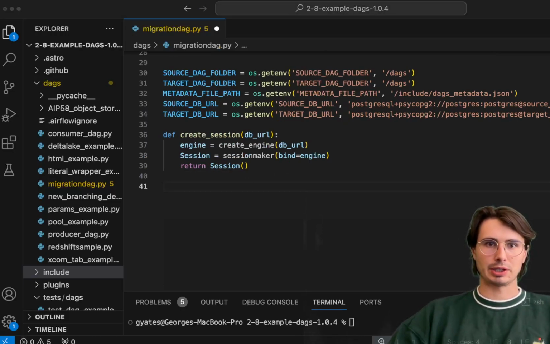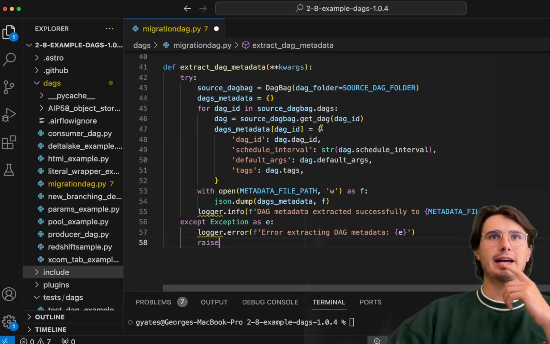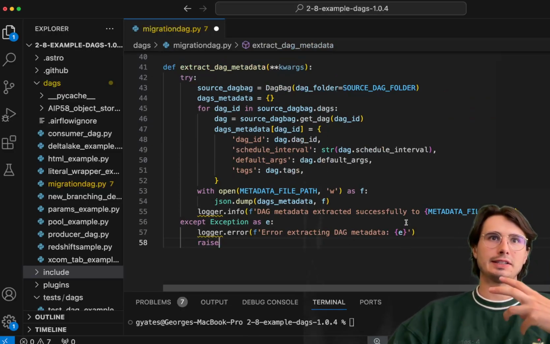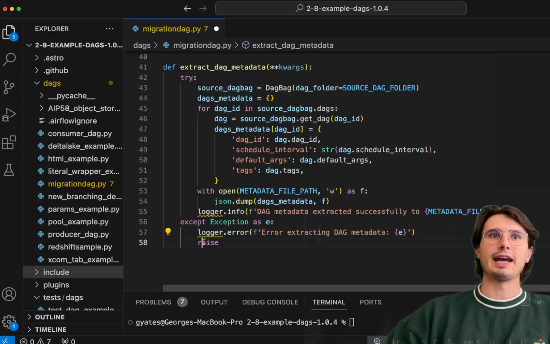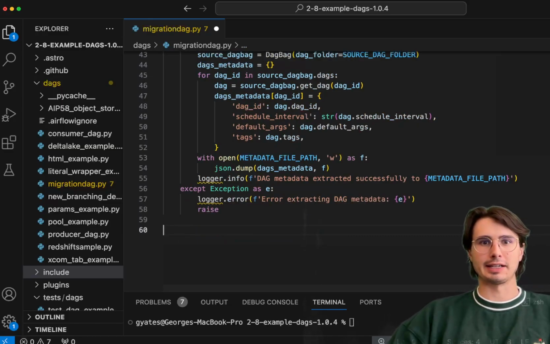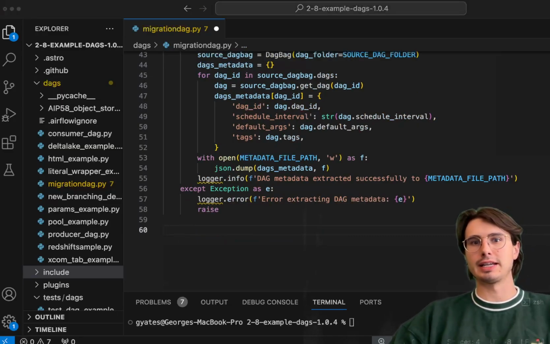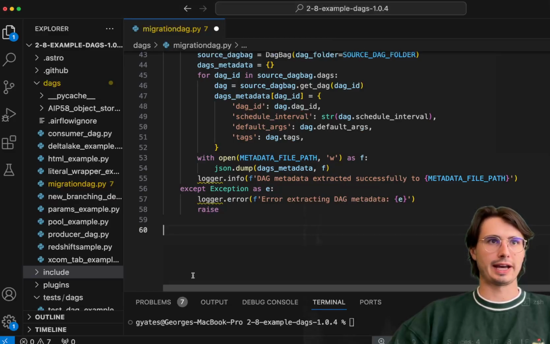Then we're going to define a similar extraction function for extracting the DAG metadata. Again, going to the DAG bag, extracting all that metadata, and dumping it out to that metadata file path, just additionally adding some logging here and making it a little more robust, rather than just saving it as an array without any kind of failure conditions. Then, once we've defined that, we'll define a function to load the DAG metadata.